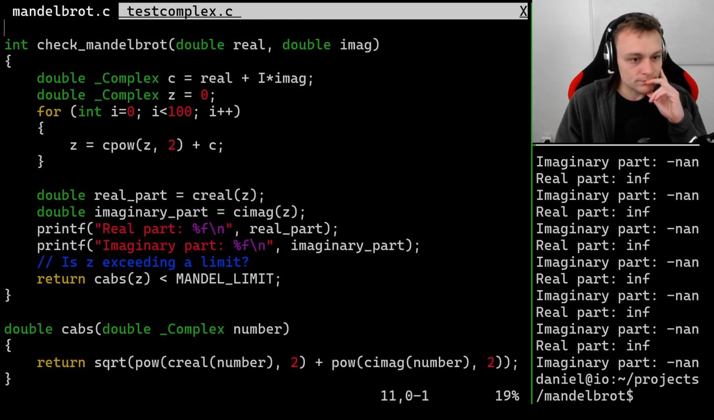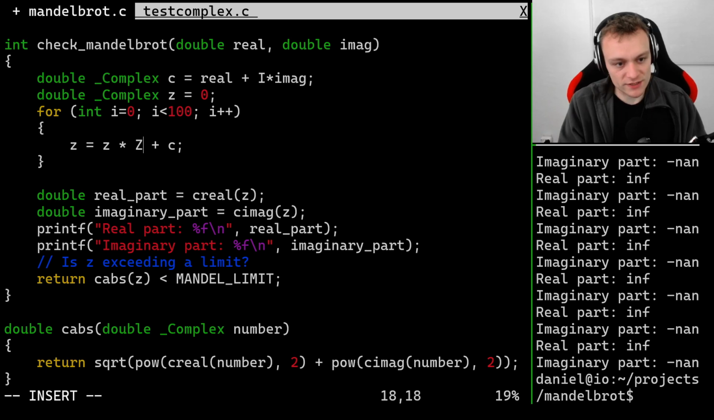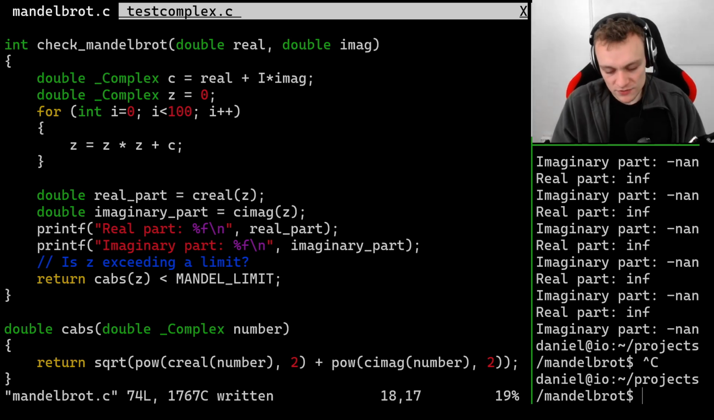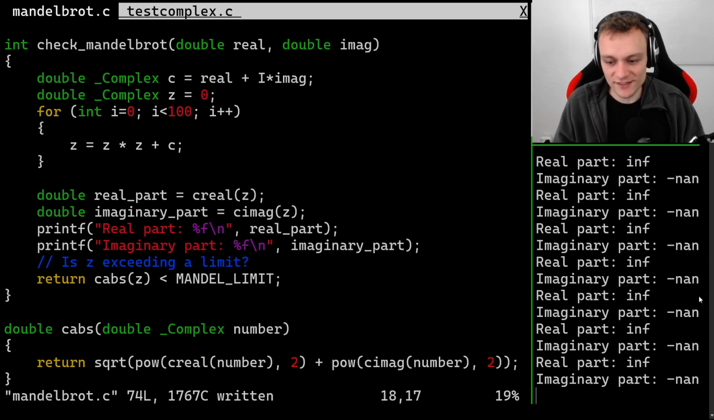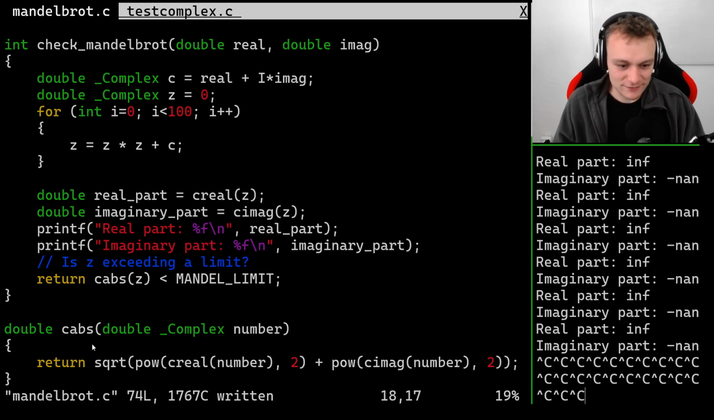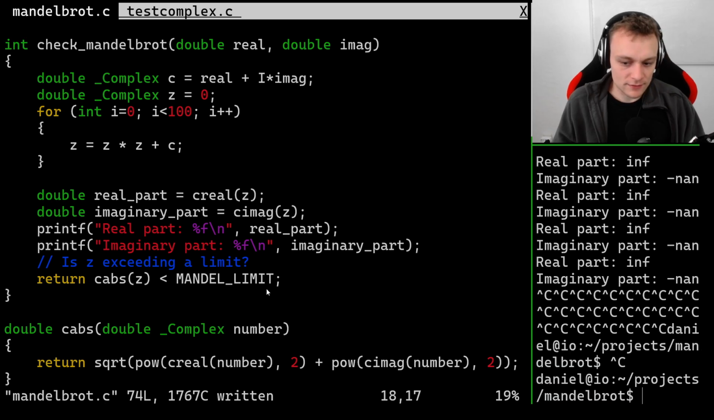And it's probably in the cpow function, because that's the only thing that I'm not sure if it works at all. Let's just delete that and do z multiplied by z and see if that works. No, okay, then that was not the issue, luckily. Come on, the application doesn't even abort.